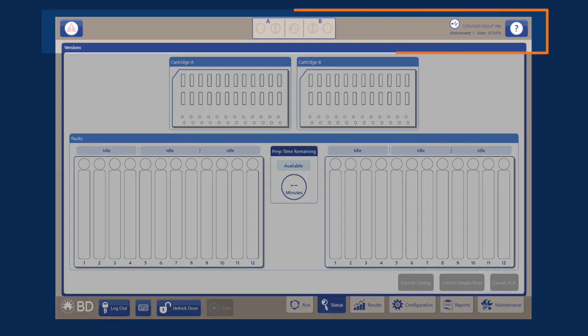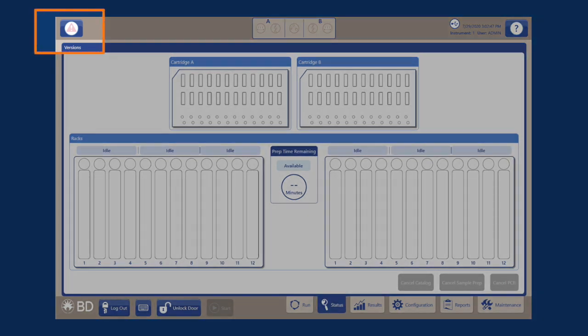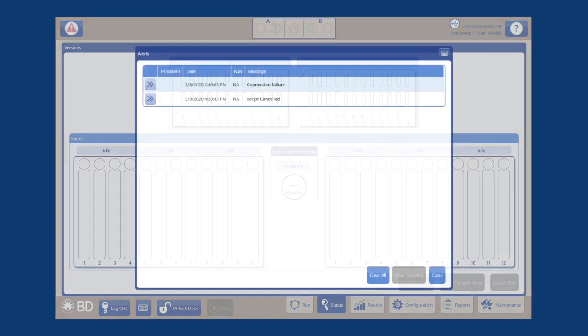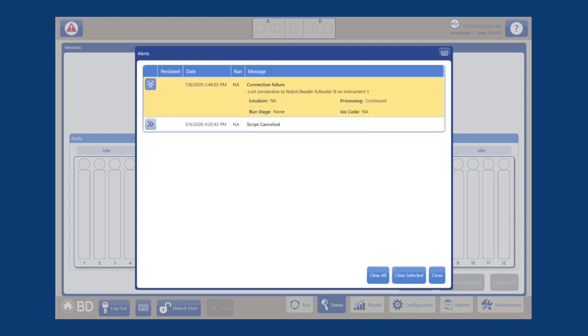The status bar is at the top of every display and instantly shows you critical information. The alerts button shows you active and recent alerts so you can respond as needed. When there are active alerts, the alerts icon will flash. Click it to open the alerts window. Any unresolved alerts will be listed with pertinent information about the incident.